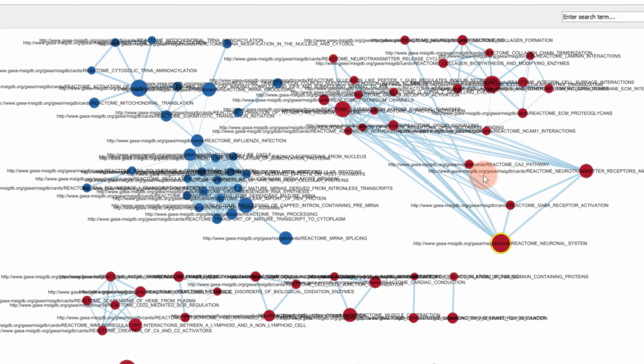Okay, so now we can start to see that these nodes here, so this one is the gene set for neurotransmitter receptors and postsynaptic signal transmission. This is the gene set for GABA receptor activation. And so all these have overlaps in the genes in the gene sets. And so red means that they were positively enriched in your expression data set. Blue means that this gene set was negatively enriched. It was found more in your control.